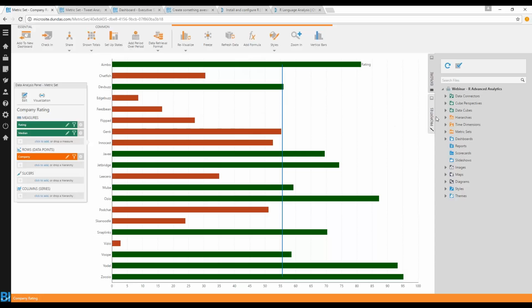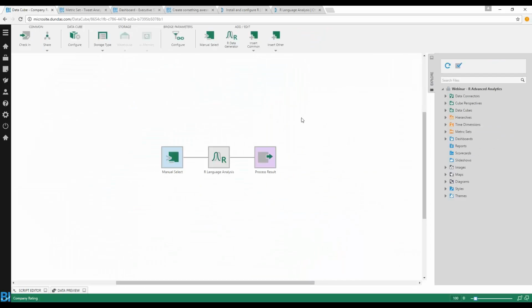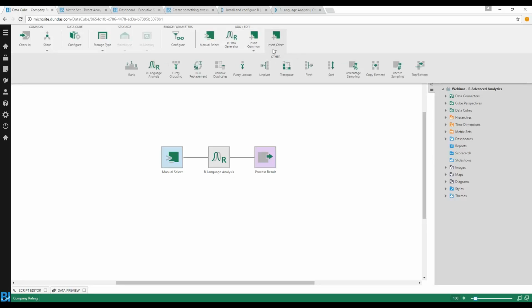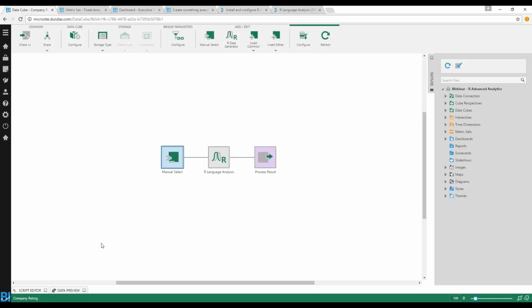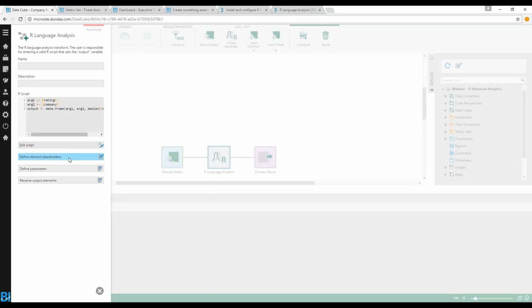How to implement a chart like this is you open the data cube layer, which is our data preparation layer that allows you to bring in your sources and use the most commonly used data modeling and manipulation tasks in order to prepare the data. Now for R, we have the R language analysis transform that you implement, connect to your data, and implement your R queries within the platform. Here's a simple SQL statement that I've run that queries all the companies and their ratings alongside.